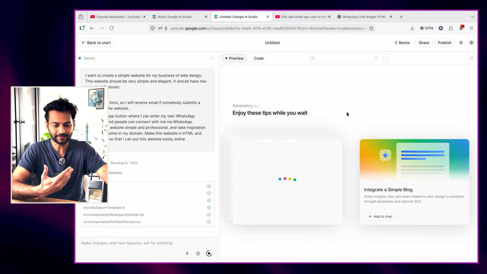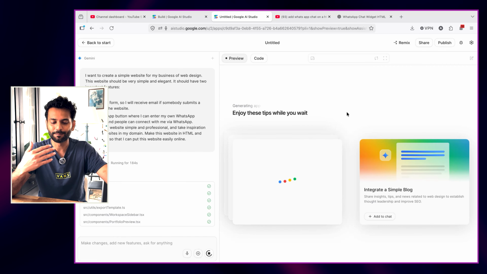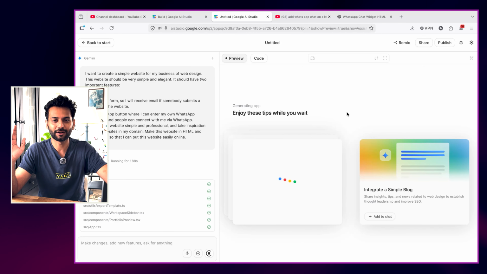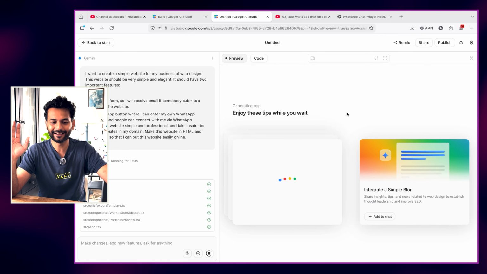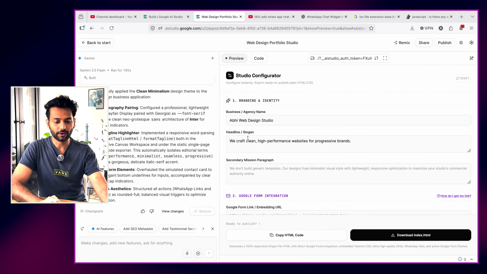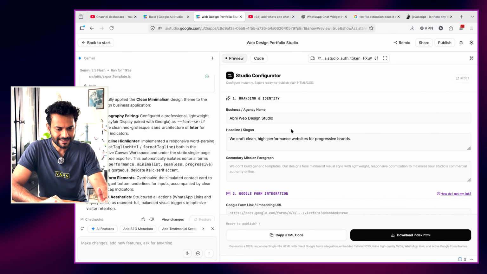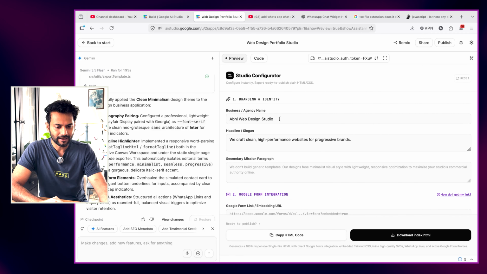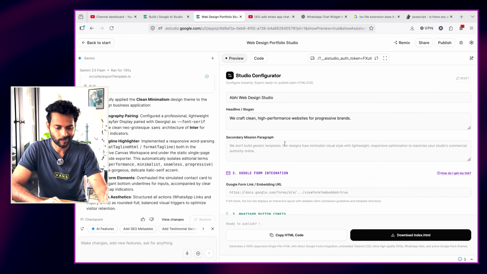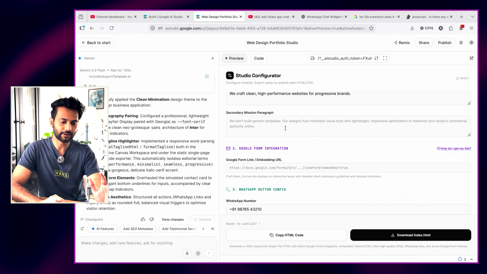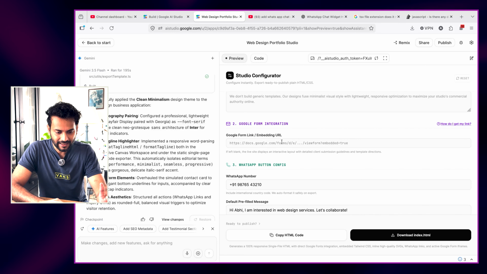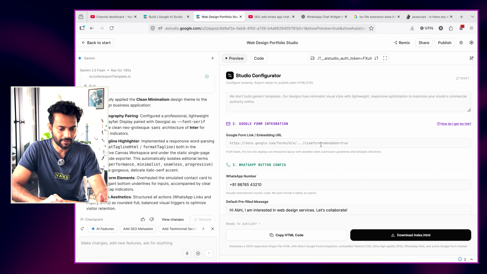So simple things need simple prompts and simple elements on the website. Only a small website with a contact form by Google Form and a WhatsApp button. That's all we want. Okay, here we are. You can see it took some time. Here I can change my agency name or business name, use whatever you want, and some headline slogan, and then a mission paragraph also. It's already filled, so I'm not going to change it. But also you can see here, this is my Google form, which is embedded here.